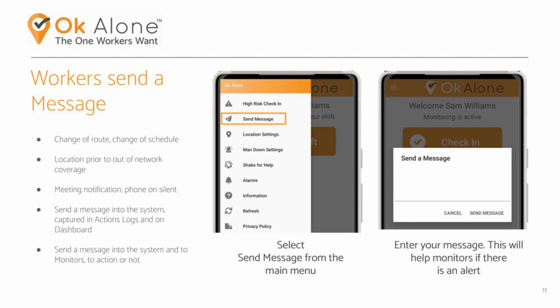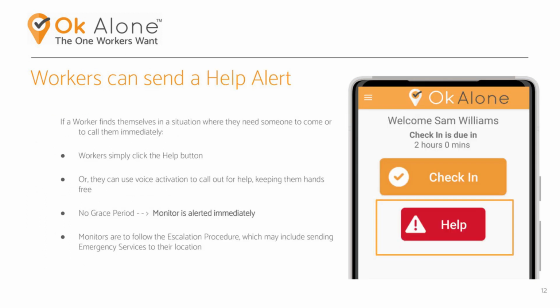And last but not least is the very important help alert. If a worker finds themselves in a situation where they need immediate assistance, they use the help function. A grace period is overridden and monitors are immediately alerted. They can use help through a number of ways. 1, click the help button on the app. 2, set up shortcuts on their phone. 3, use voice activation, keeping them hands-free. As an example, on an iPhone, you would say, "Hey Siri, help," and the help alert is immediately issued.